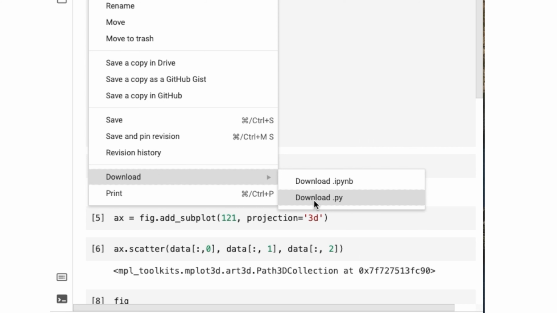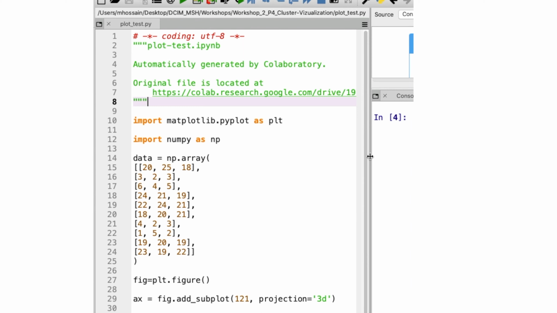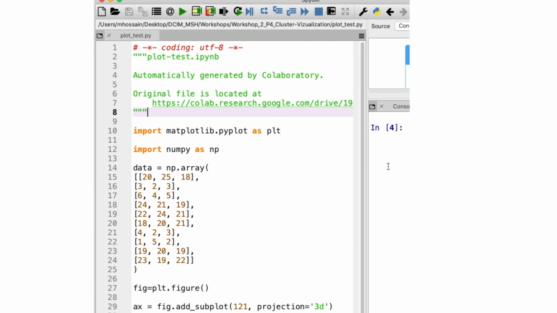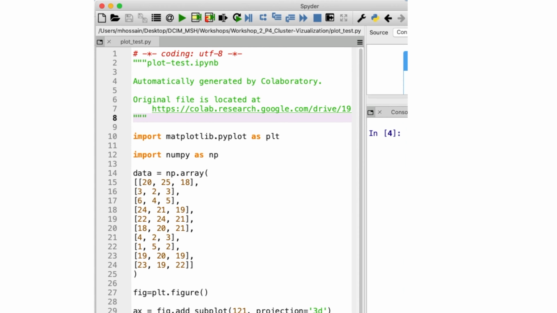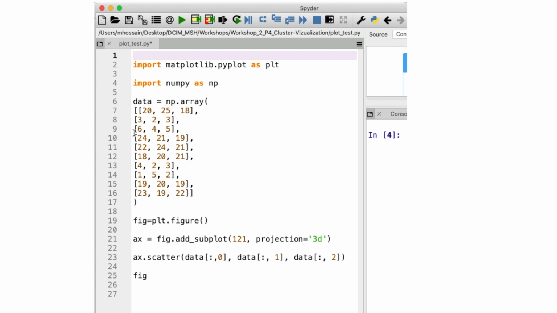Any text editor is fine. I am using Spyder on my computer. You could use PyCharm, you could use Xcode or Sublime Editor, or even just Notepad-like text editors would be fine. The main thing is you need to make sure that you have Python installed on your computer. Also make sure that you have Matplotlib and NumPy installed. I opened the downloaded file on the Spyder editor. I will erase this part. This part was added by Google Colab.